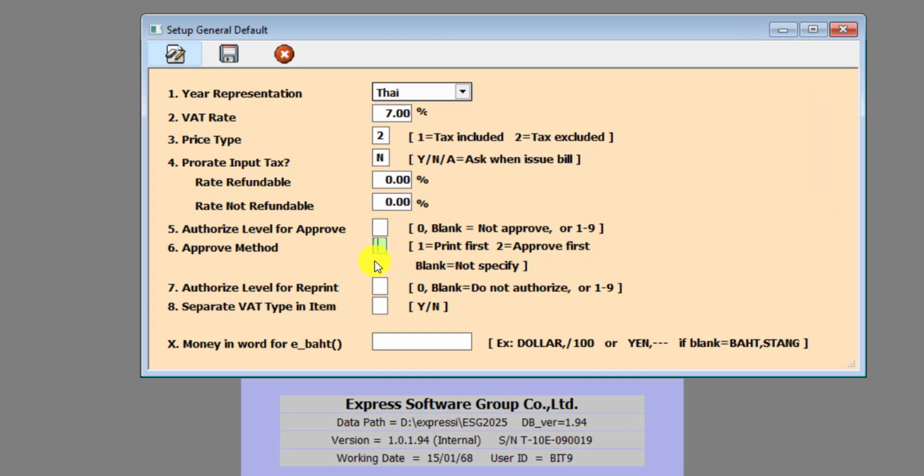In Section 6, Approve Method, this determines whether a document that has been edited and saved requires approval before printing. If you enter 1, the document can be printed immediately without any approval. If you enter 2, the document must be approved before it can be printed. Leaving this section blank allows for both options, meaning the document can be printed with or without approval.